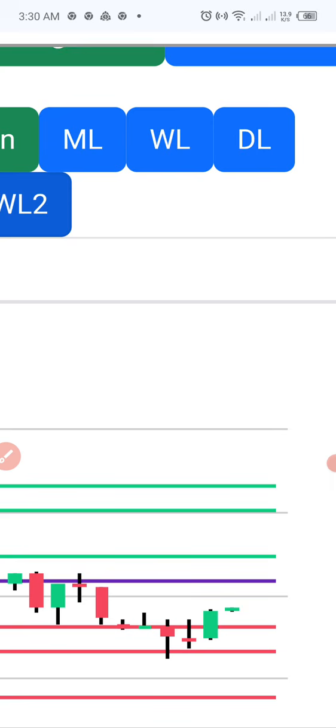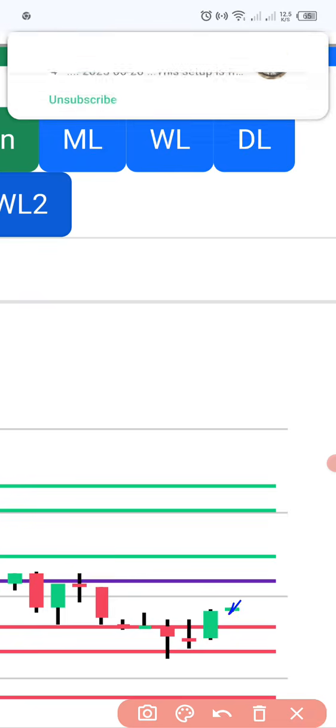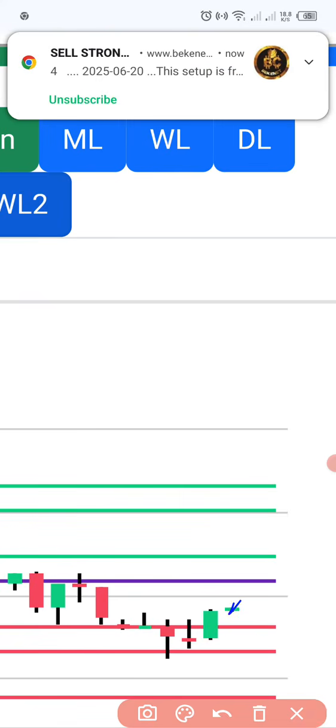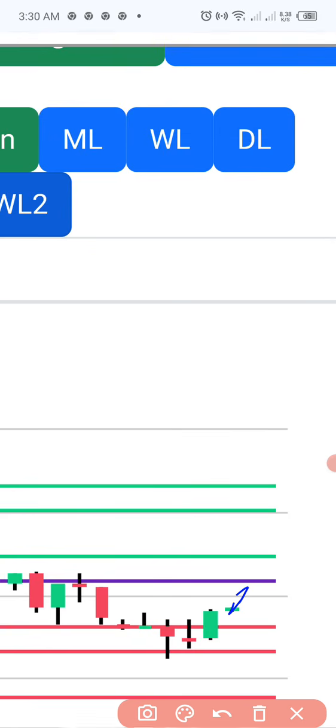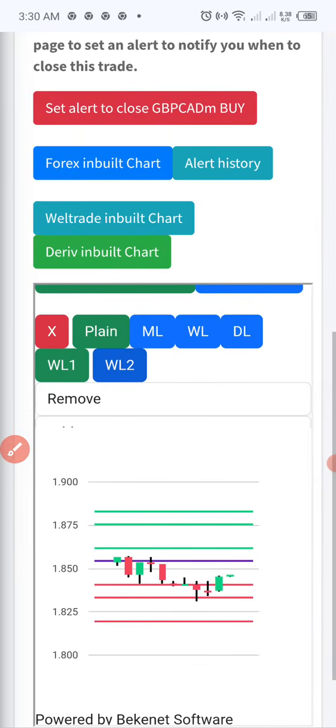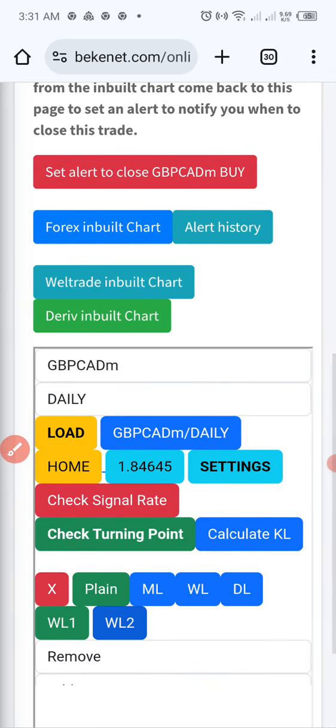So before you take your trade, make sure that there's a huge distance between your current candle, which is this one, and the resistance and support. There should be enough space before you can take the trade. So once you've achieved this, the next thing you need to do is just check the turning points.